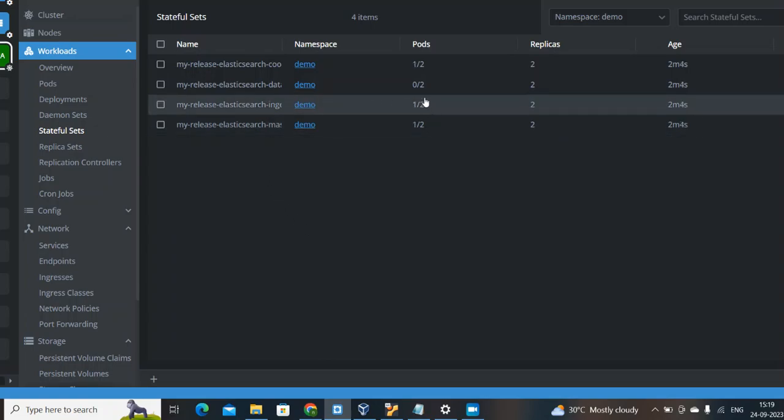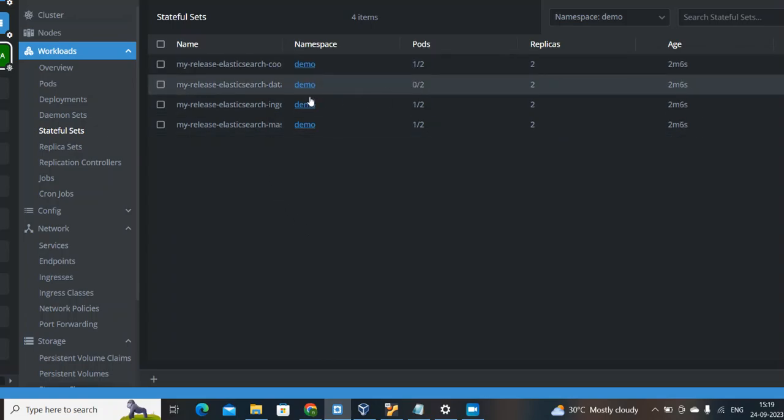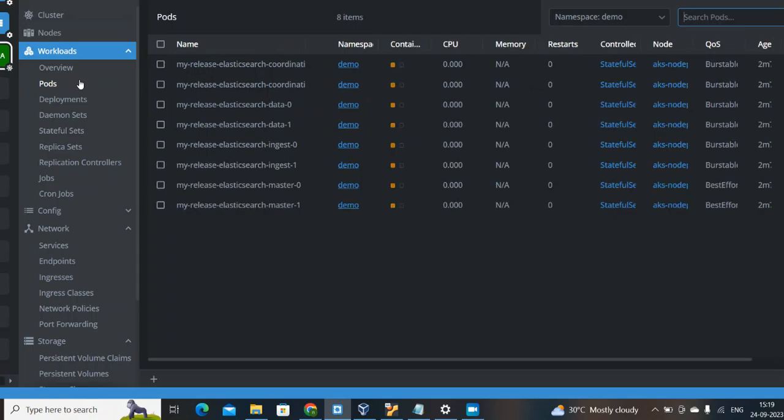Here you can see that the pods are coming up one by one, because we are creating a stateful set. A stateful set comes up like that: first one replica will come up, and after that the second will come up. It is not like a deployment, where all the pods come up at the same time. First one will come, then the other.